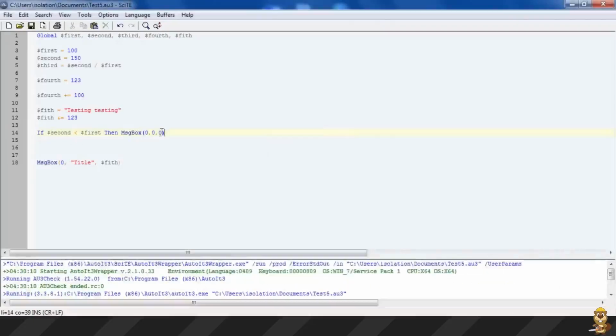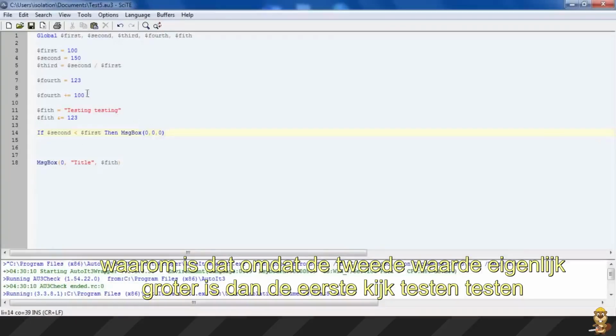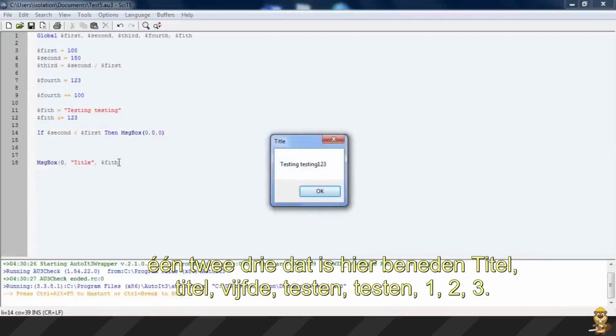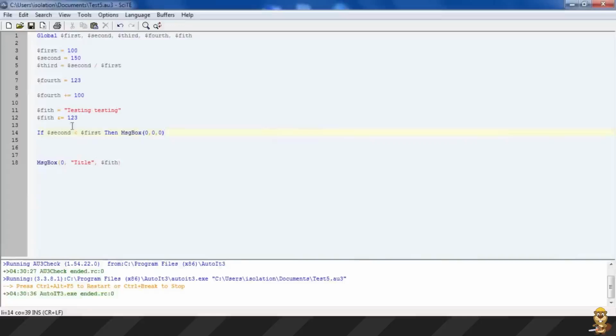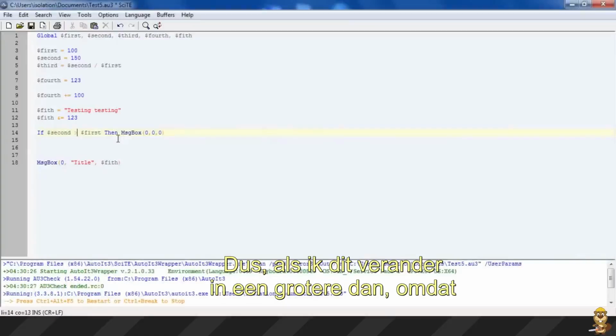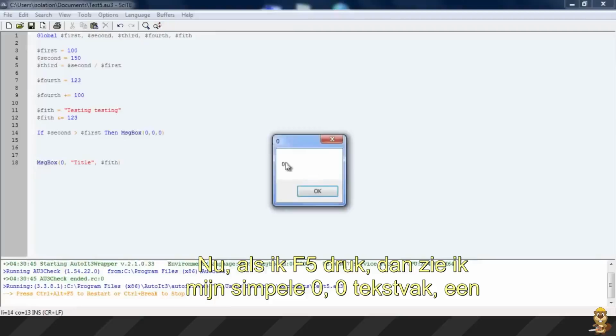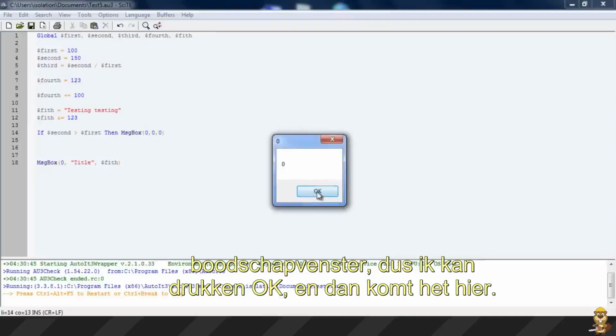Okay, so now if I hit F5, we see our message box here, but we didn't see one here. Why is that? Because the second value is actually bigger than the first. Look, testing, testing, 1, 2, 3. That's down here. Title, title, fifth, testing, testing, 1, 2, 3. So if I change this to a greater than, because actually second is greater in value than the first, now if I press F5, I see my simple 0, 0 message box. So I can press OK, and then it gets to here.